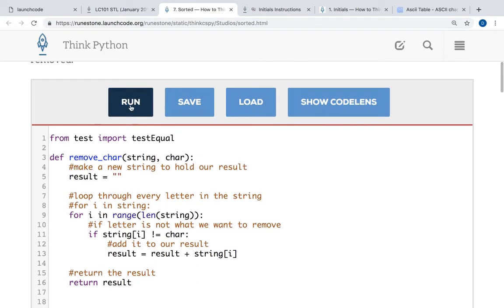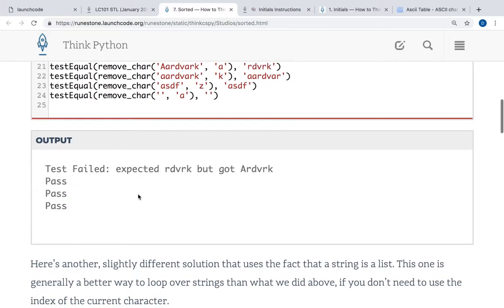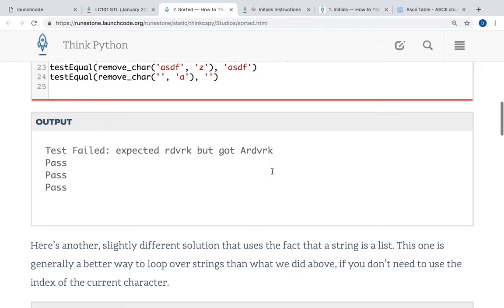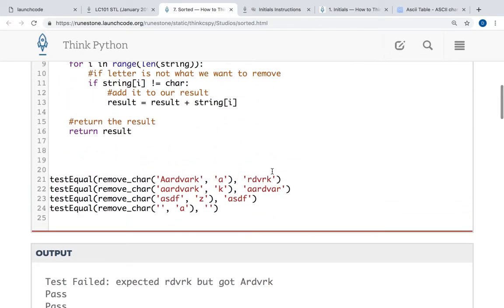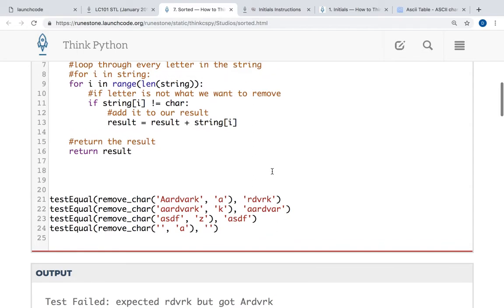It'll leave the capital one on there, right? Test failed. Expected this, but I got this. Does that bother you? I don't know, maybe it doesn't, but for some people it would bother them, right? This is still an A. I told it I wanted to take out all the A's, and you're being nitpicky about uppercase versus lowercase?